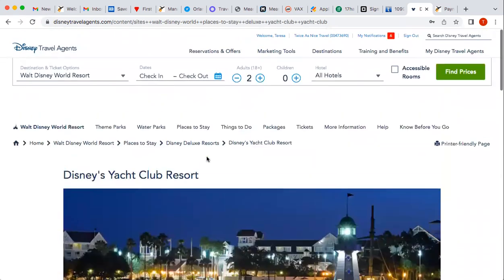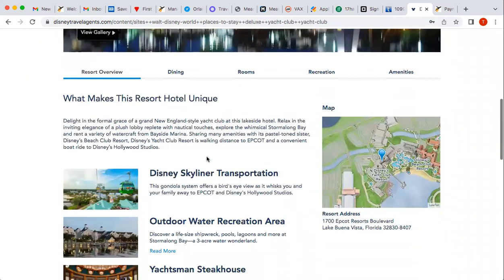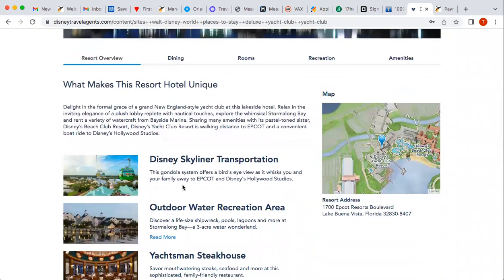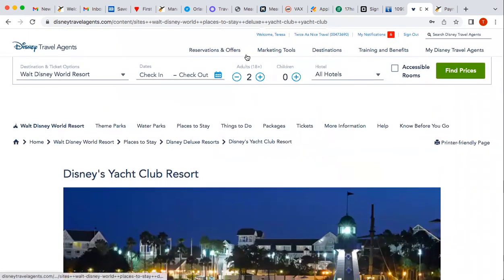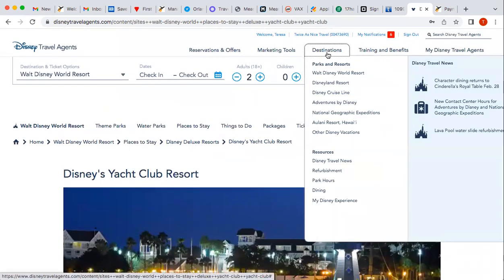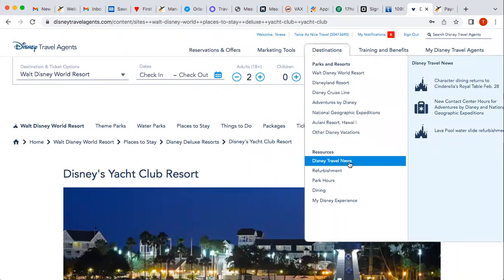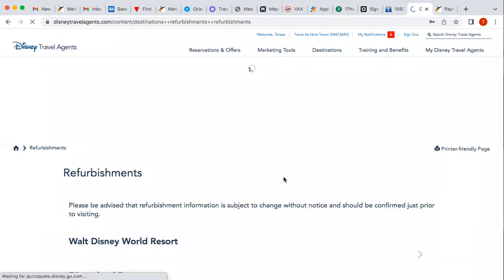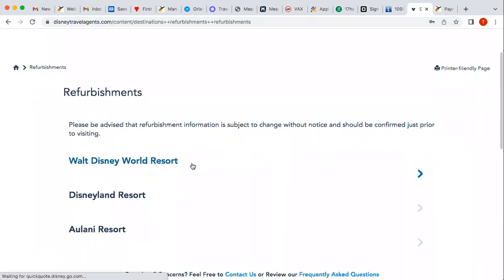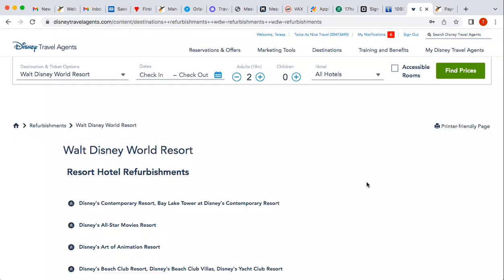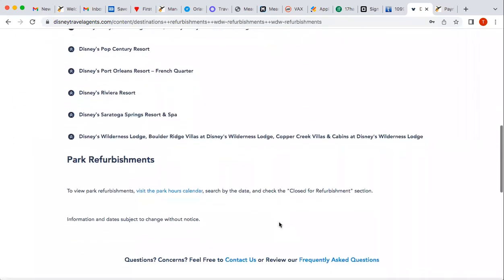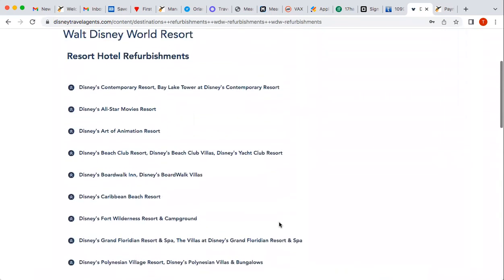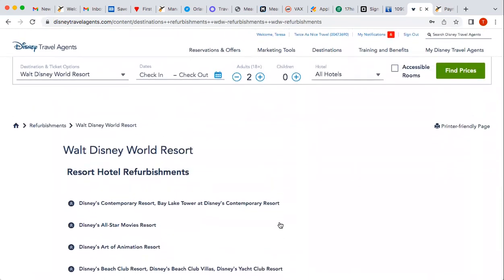So never mind, but this is a great spot to go if you wanted to look through and see different information about the resorts. And you can also find that under the destinations tab, where you can click on each destination. Also see Disney Travel News. You can click the refurbishments and click on the refurbishment list for everywhere in Disney right now, in Disney World, and in Disneyland, and it looked like Aulani as well.